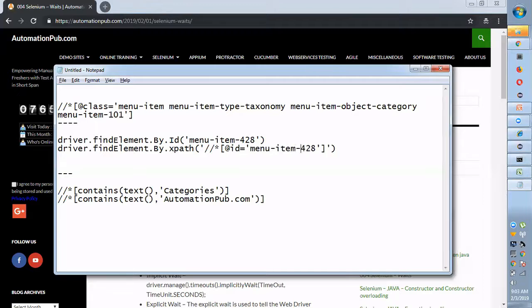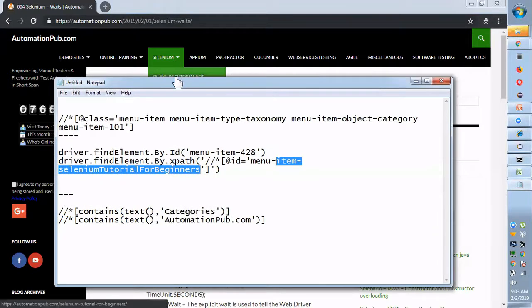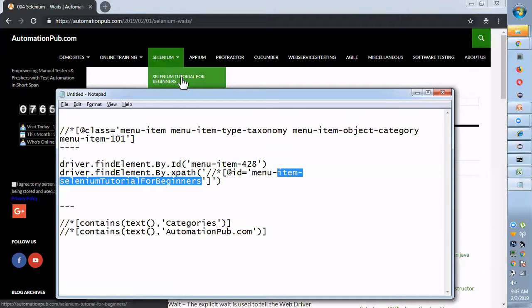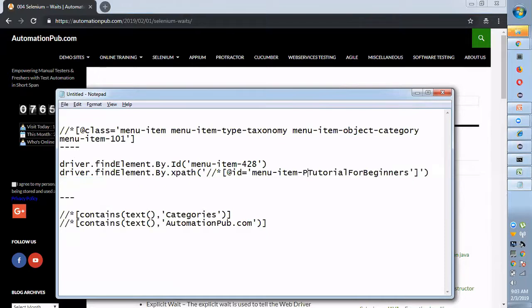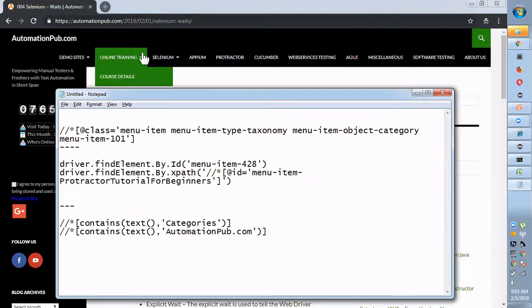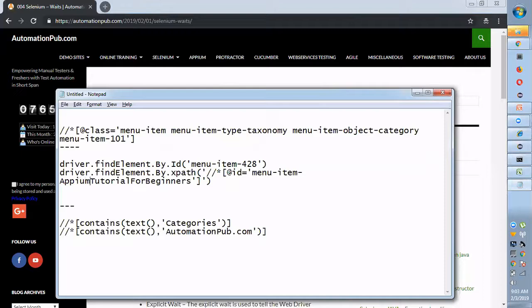So what can be unique? If I say menu item Selenium tutorial for beginners, then this is very unique, because I have no other menu items like Selenium tutorial for beginners elsewhere. I have only one, right? So it will be unique. If I say protractor tutorial for beginners, then I'll have only protractor tutorial for beginners. Likewise, APM tutorial for beginners will be only once. So that will be unique.